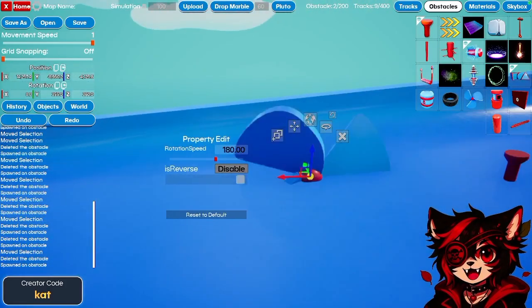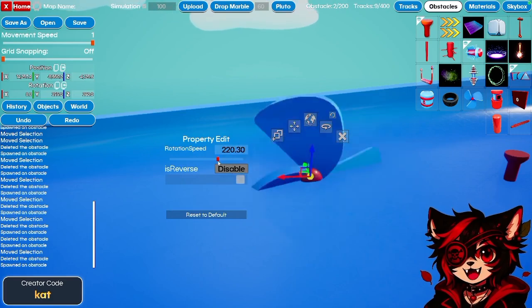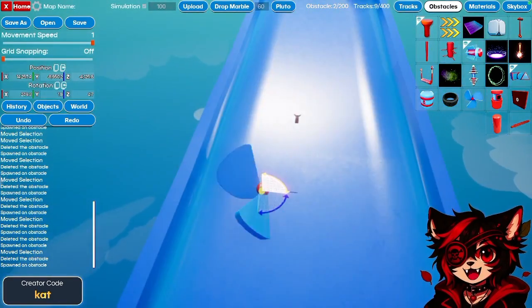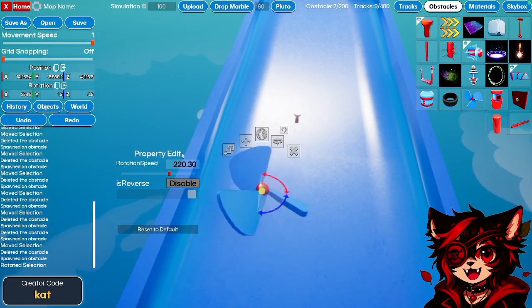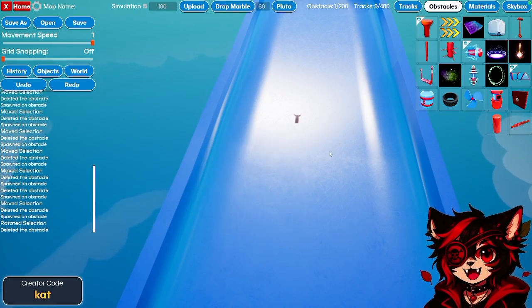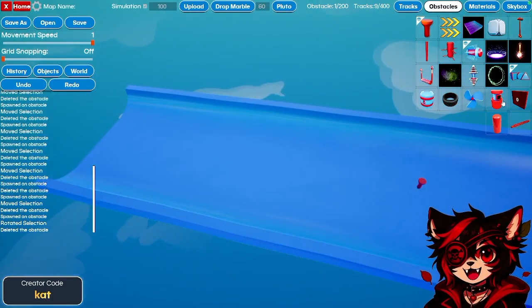And we have the fans. These fans are pretty cool. You can have them as fast or slow as you want. You don't even have to have them like that. Again, you can rotate them if you want to. So it's like that. Just be careful that marbles don't get stuck in the fans, which happens. It can happen.